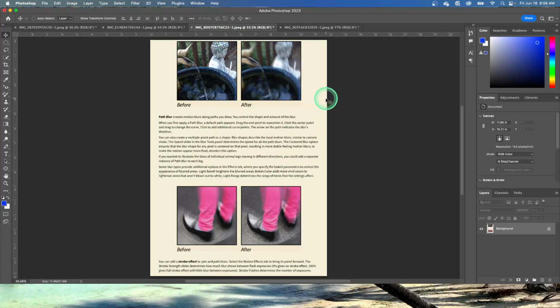Path blur creates motion blurs along paths you draw. So you can see this was the beginning and this is the end. Another one that's giving me a headache. When you first apply a path blur, a default path appears. You would drag the endpoint to reposition it, and you can read all of that, and it would show you what you would do. You can add a strobe effect to spin and path blurs.